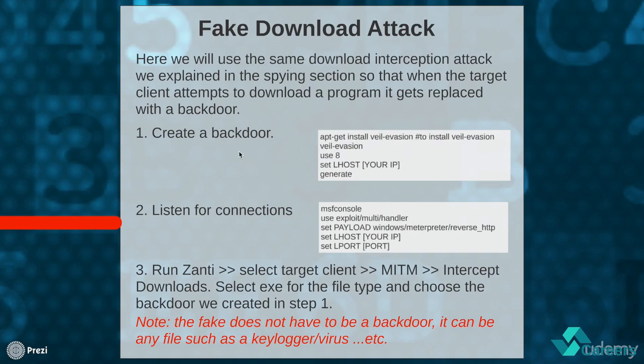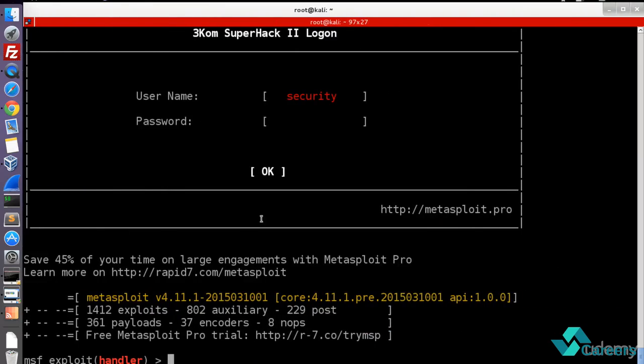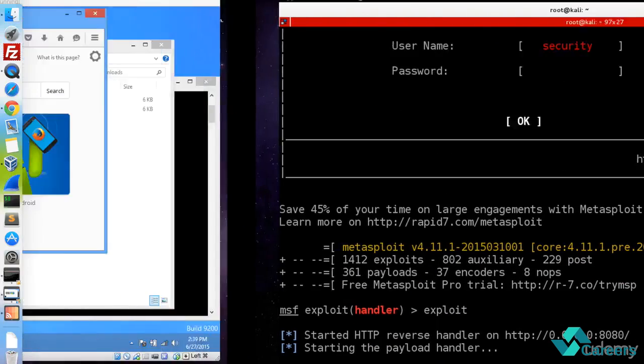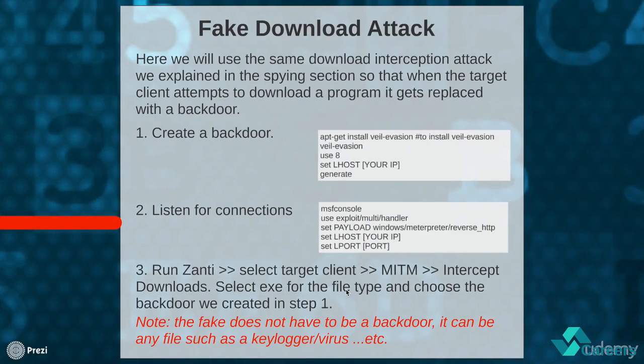So what we're going to do is we've already done the first two steps. We have our backdoor, and I've sent it to my NetHunter device, and it's there now. And I'm already listening on connections here. So I'm just going to do exploit, and I'm listening on my backdoor that we created in the previous video. So now all we're going to do is become the man in the middle. Then I'm going to launch the interception feature to intercept the downloaded files.